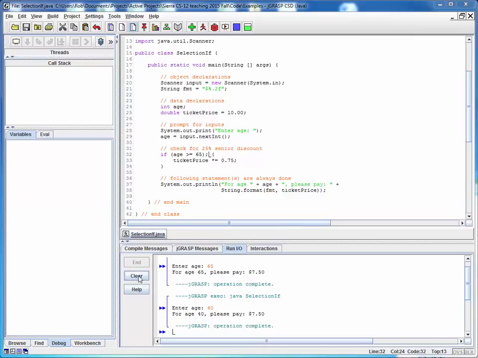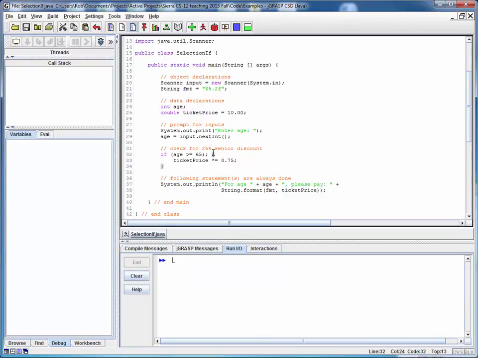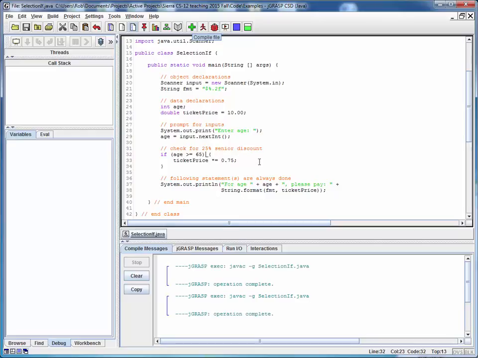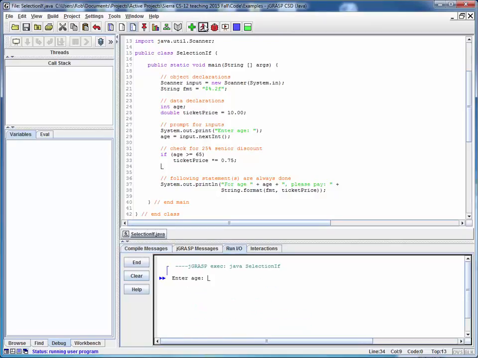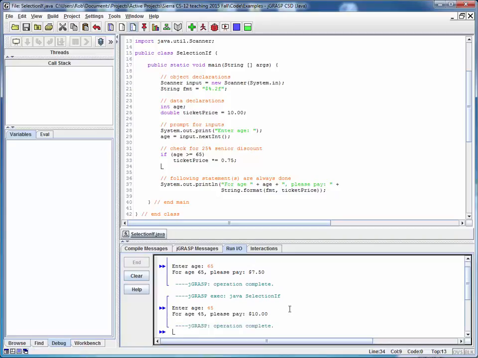Next, I'm going to clear the output window, restore this code to what it was before, compile it, and demonstrate one more thing. Remember that we said that in the case where there was a single statement inside an if block, these enclosing curly braces were optional. Well, that's true. We can save this, compile it, run it for 2 ages, 65 and let's say 45, and we get the correct result in each case.